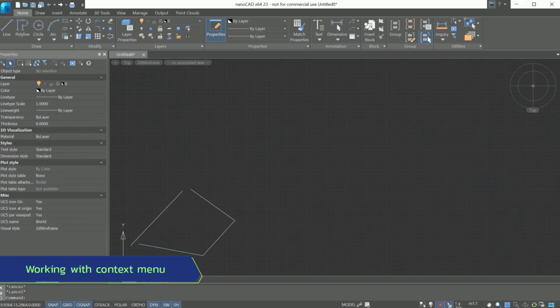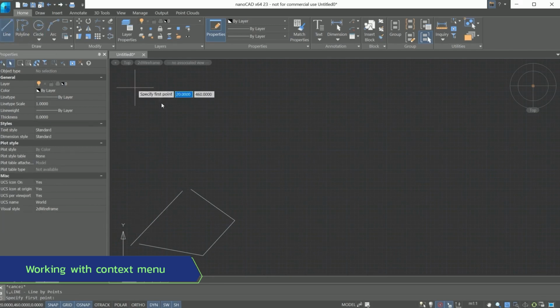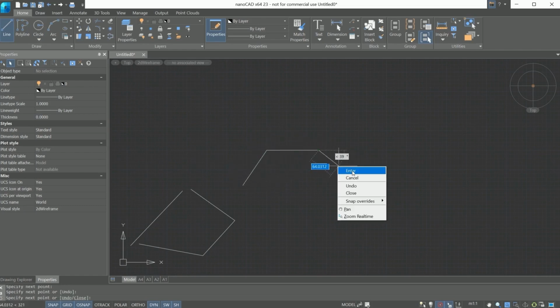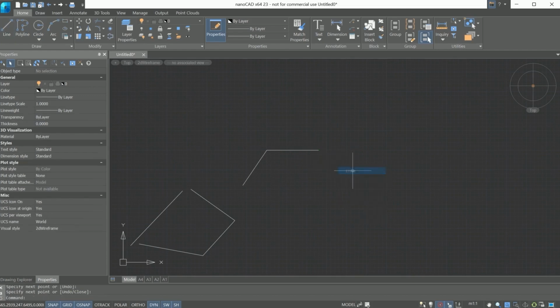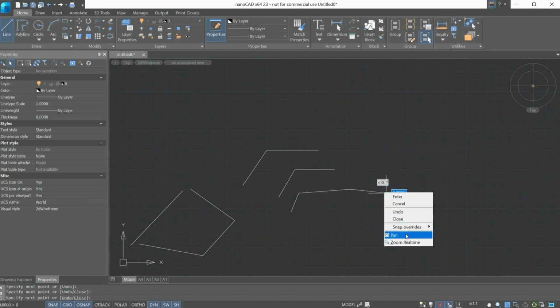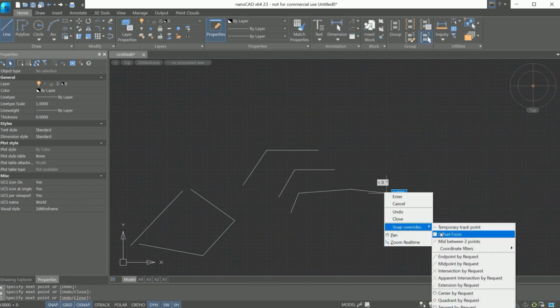You can also use the context menu. Another line. Right-click. Enter. And you're done drawing. The same thing with cancel and undo. Items below are navigating, zooming, and snap overrides, which we'll cover later.